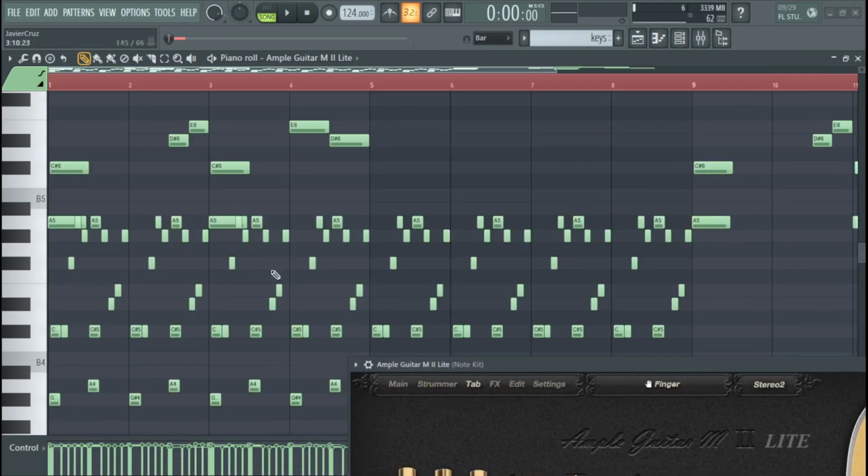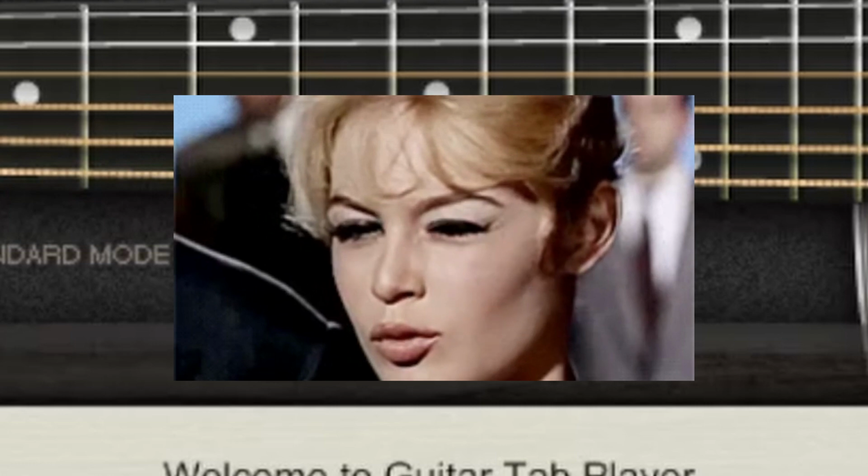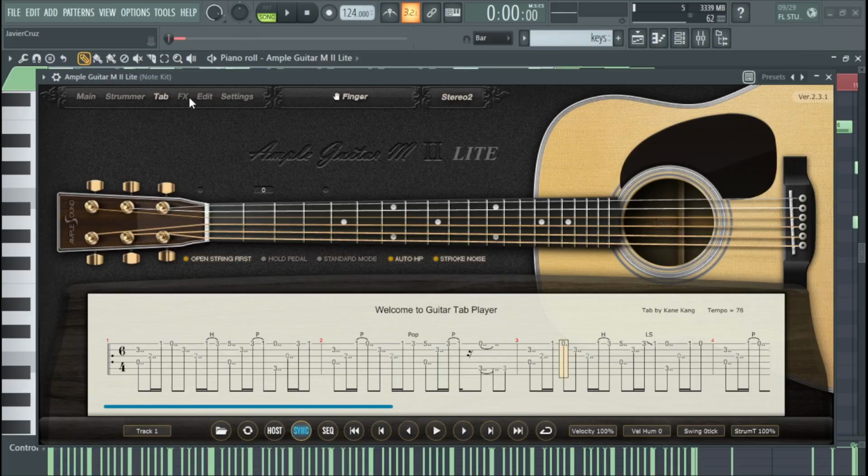Because I would also imagine that you can import this as a MIDI into your actual session, and then play around with the velocity and turn the stroke noise on and off, if that's what you're into. You know, I'm not going to judge. So I noticed that about this, and that was really interesting.